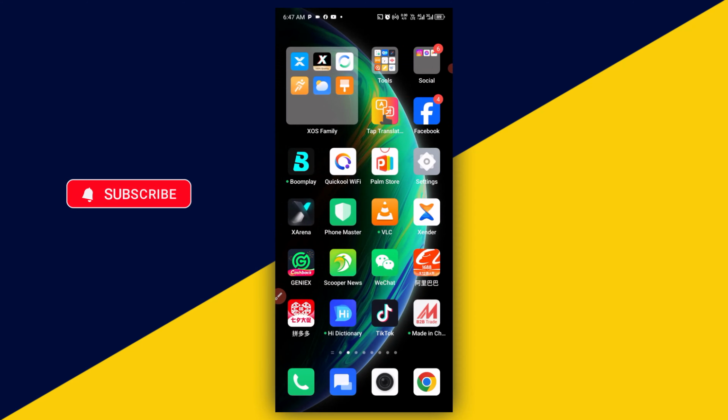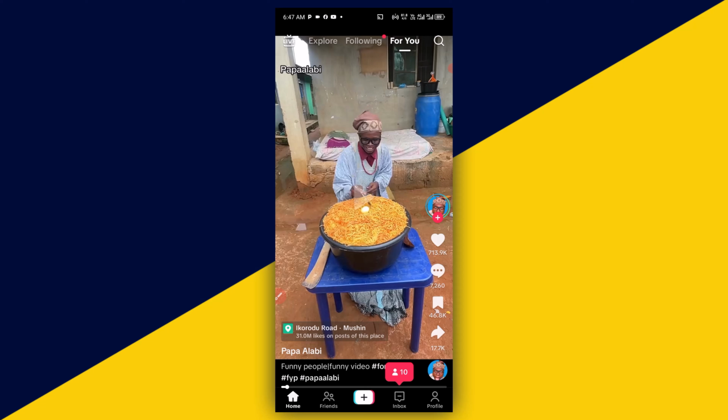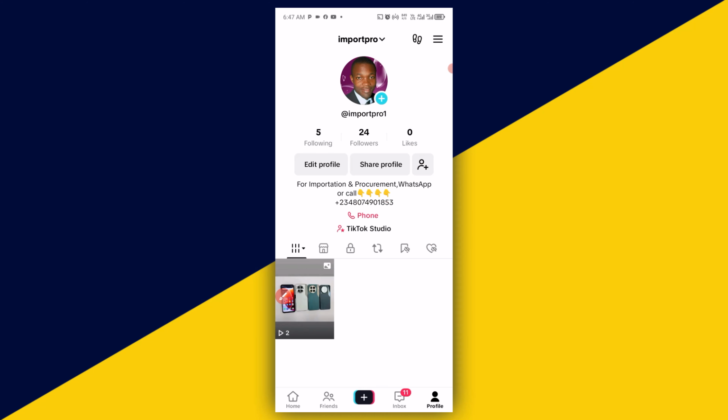So with that being said, let's get started. The very first thing you need to do is open up your TikTok app. Now, if you open up your TikTok app, next thing you need to do is to simply click on this particular profile icon right here. It takes you to your profile page.